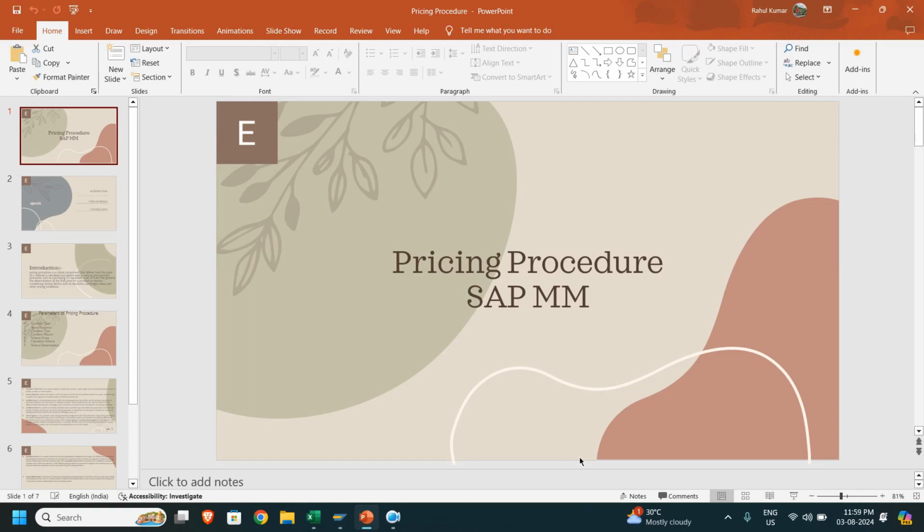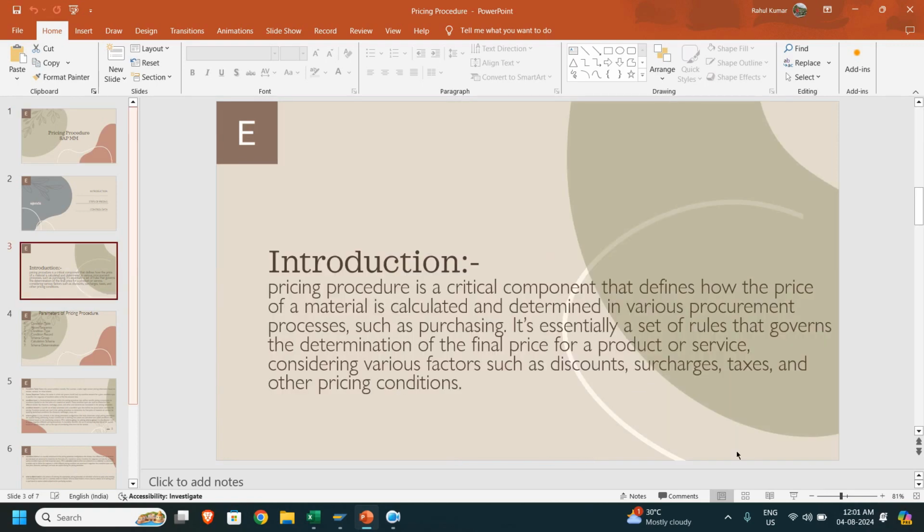And we will also see the importance of the access sequence as well as the condition table. So let's start with the topics. We will see the pricing procedure definition over here.